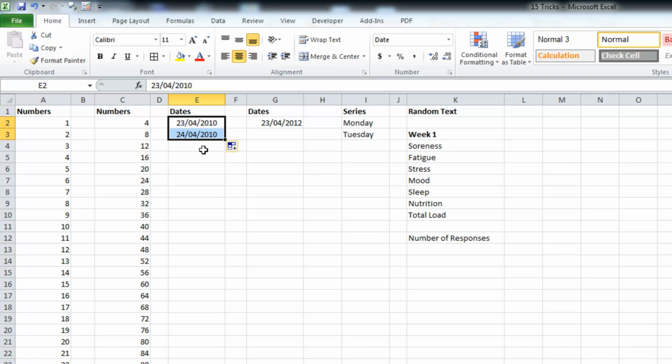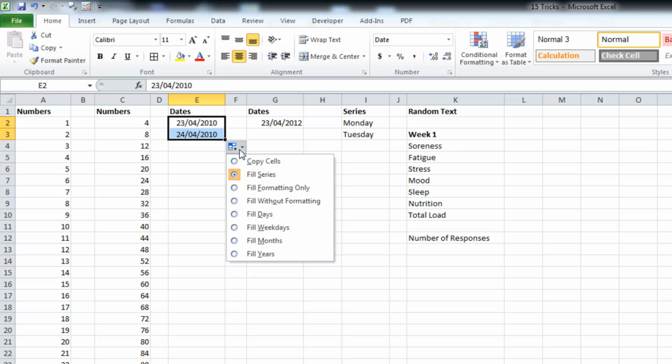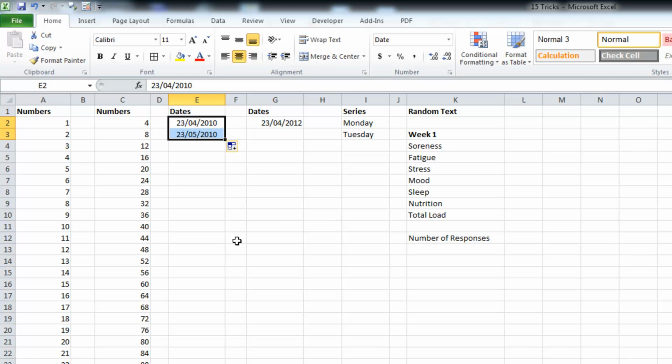So when you do dates, what happens is this little autofill options box appears, so you can click and expand it, and it gives you some options that tell you what would you like to do: fill days, fill weekdays, fill months, etc. So if I select this option, what it does is it keeps the 23rd but goes to the next month. So very handy.